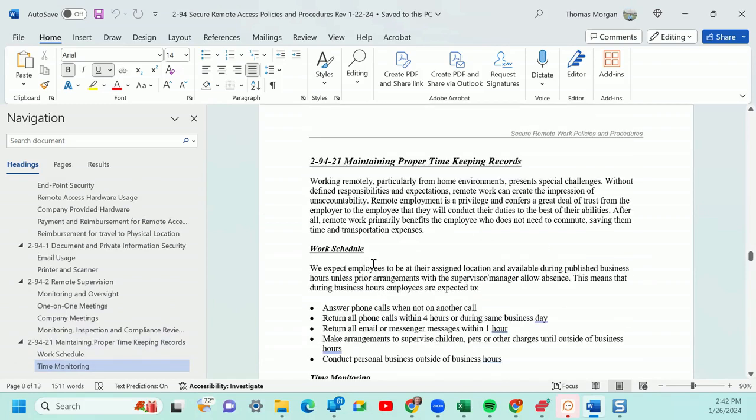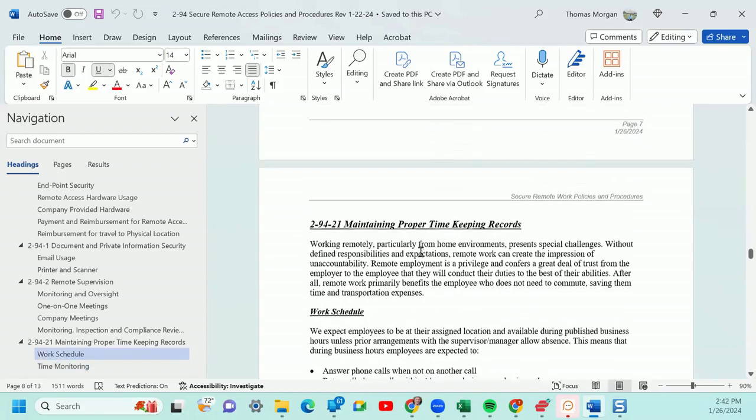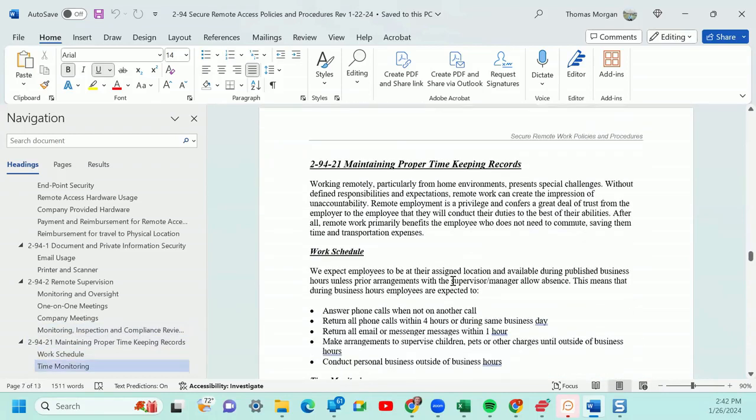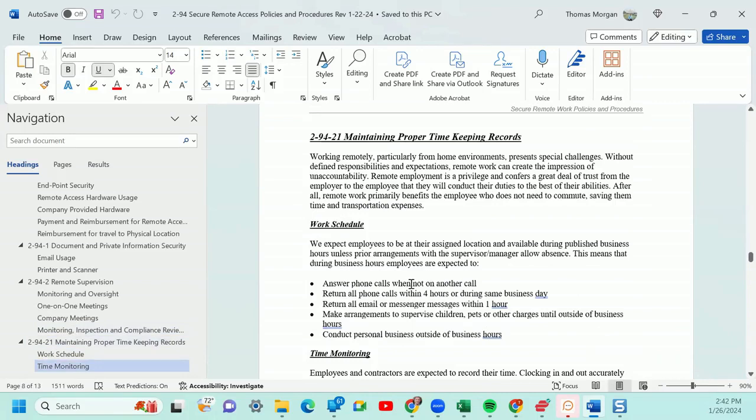You can hire a remote third-party firm to do these independent inspections. Some of them do them by phone and some of them do them physically. There are companies that do this, but you can also achieve this by having your employee walk around taking photos of the physical premises. Maintaining proper work schedule.